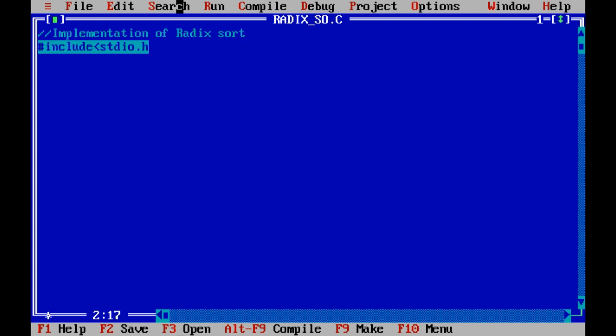Start with including header files. #include stdio.h, the standard input output header file, for the purpose of printf and scanf functions. Then #include conio.h, the console input output header file, which we are using for clear screen. Now start our main function. In the main function, one array variable is required, of some 10 int. Clear screen.